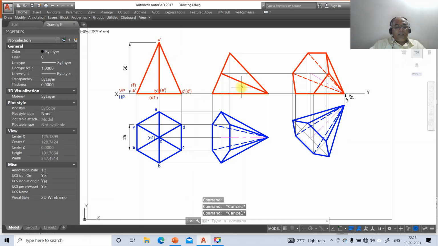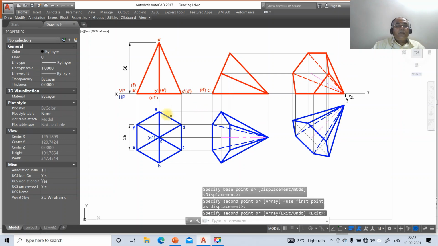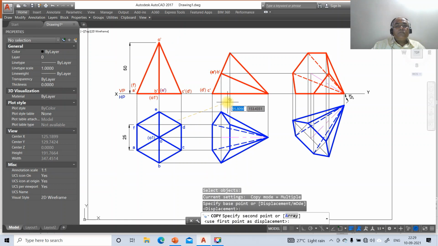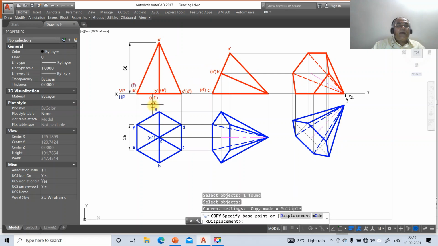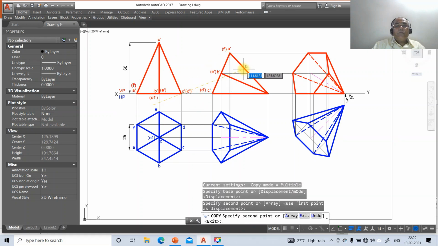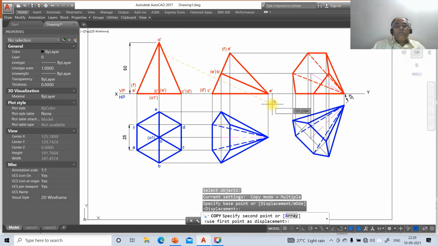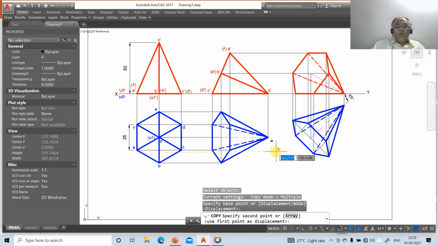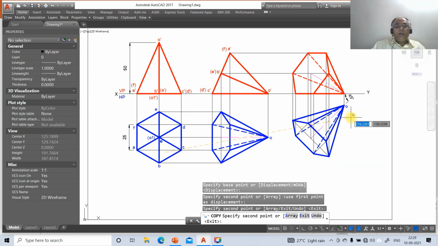Once you do that, then you just go to copy. You copy this, you take C dash and you take D dash, then you take B dash, then you take E dash, then you take A dash, then you take F dash, then you take O dash, then you copy this O, and that O will come here.